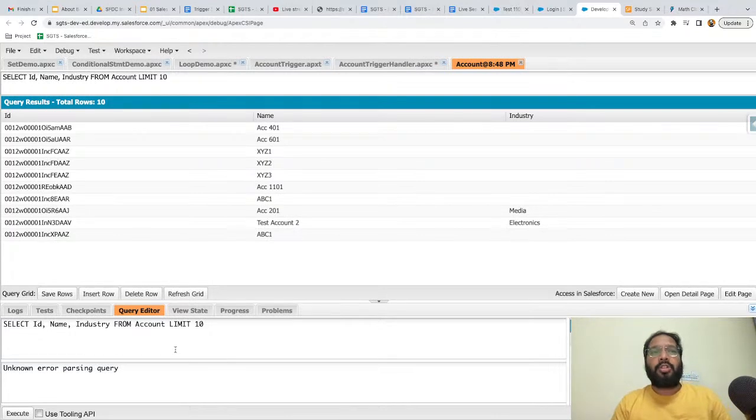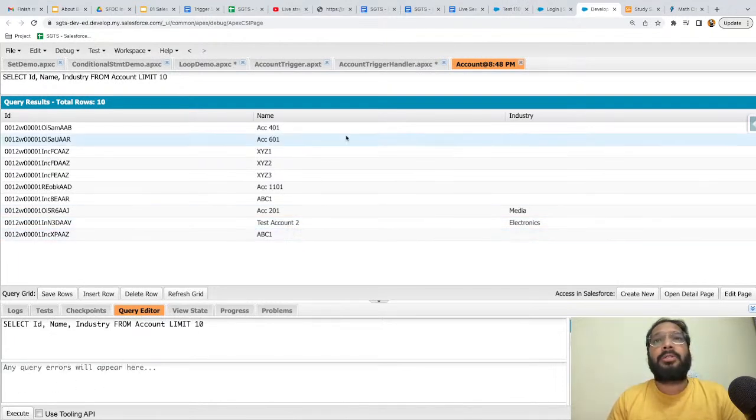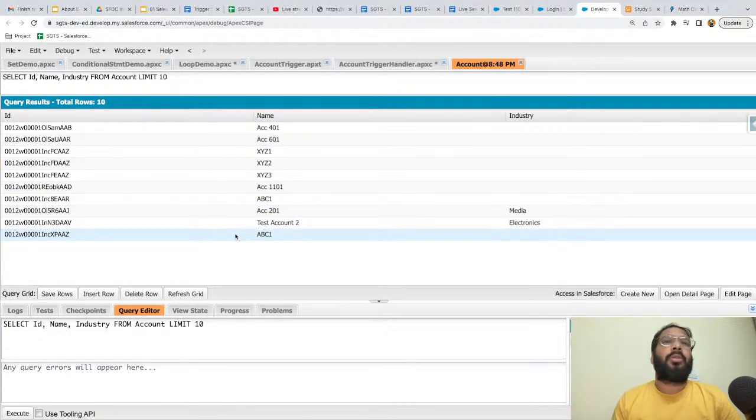So it is not showing what the error actually is, but it is showing there is some error. You just need to figure out what the error is, and once the error is resolved, if you click on execute, you can see the results. IDs are available, names are available, and industry is available. Here you don't need to run your code to see the debug logs and iterate a loop. The result is directly available here.